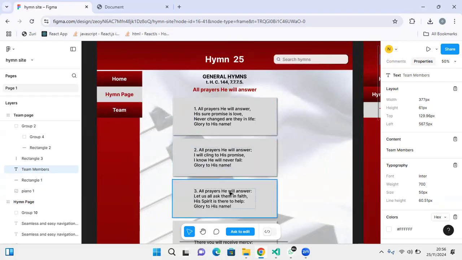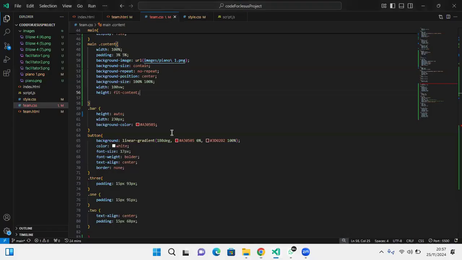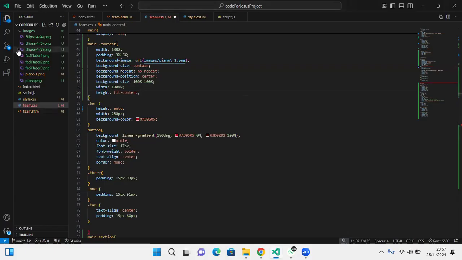So let's start by first of all creating a page for it. We're going to make this page him, right? Let's name this page him.html, right? Him page.html. So, new page.